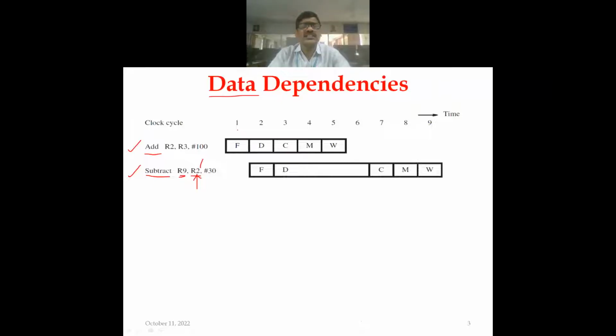If you consider the first clock cycle, the first instruction, the add instruction, will be fetched. During the second clock cycle, the add instruction will be decoded, and in a pipelined manner the second instruction, the subtract instruction, is fetched from memory. During clock cycle 3, instruction 1 performs the computation, adding the content of R3 and 100, and the second instruction will be decoding. So the second instruction has to be delayed until the add instruction writes the output into the R2 register.